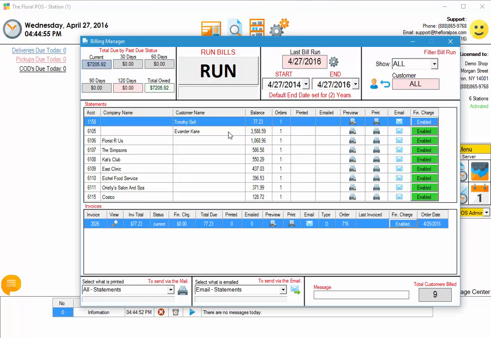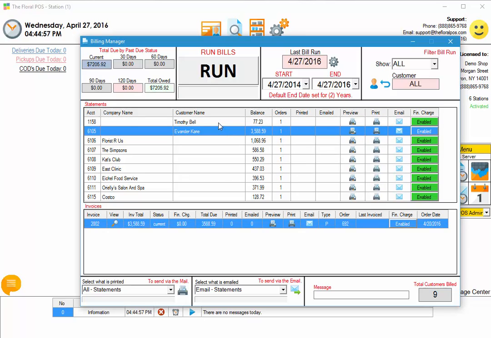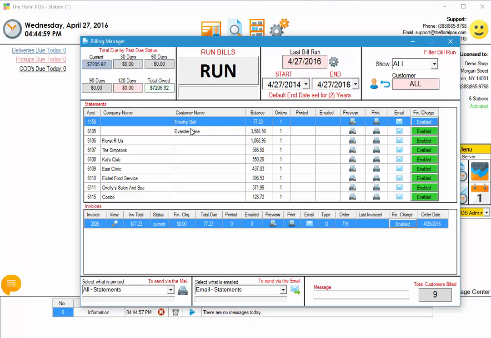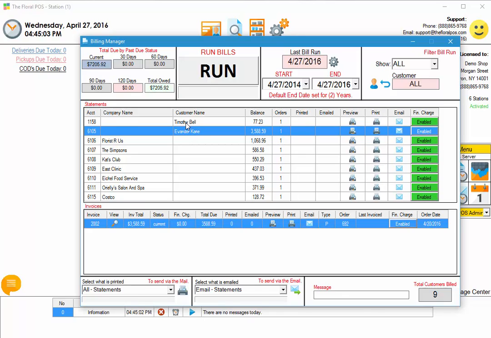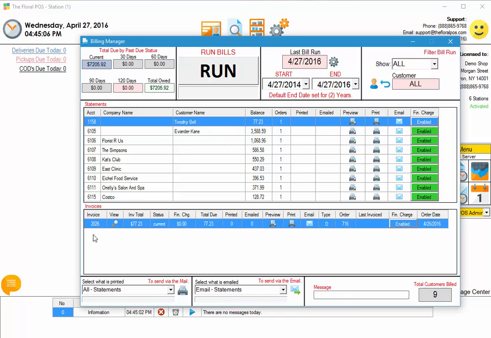Now before we get into doing all the printing and all the cool stuff to get you paid here, when you click on each individual line here and you want to see how many invoices are in each statement, once you click on it, it automatically shows below the invoice or invoices.